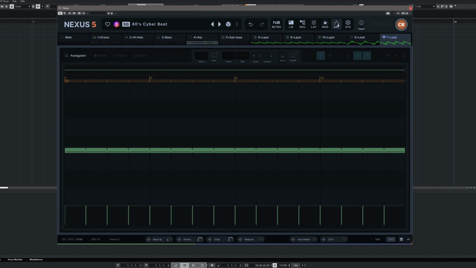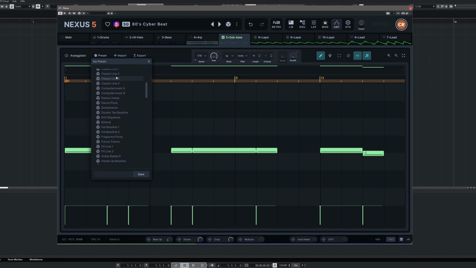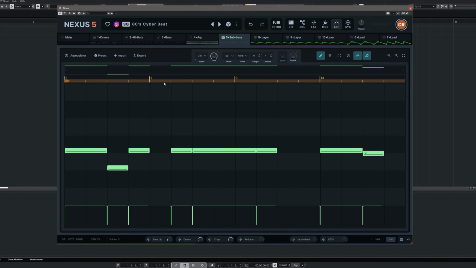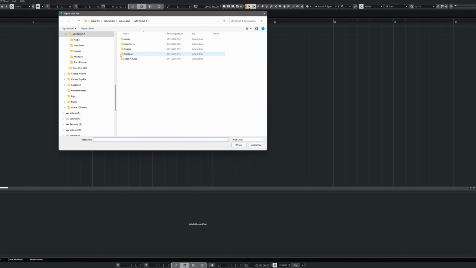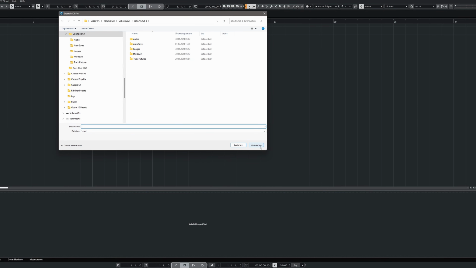The penultimate menu is Arpeggiator, which has been available in previous Nexus versions but has been completely revamped and is now much more intuitive. You can select Arpeggiator presets, export and import patterns, and even create custom Arpeggiator patterns by drawing or removing notes. It would be great if the preset list included all Arpeggiator patterns from every expansion. Currently, it seems not all are listed.